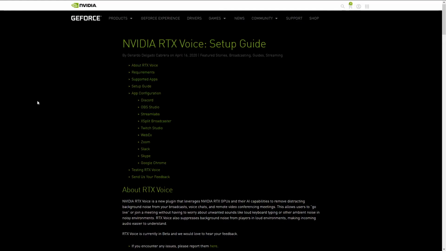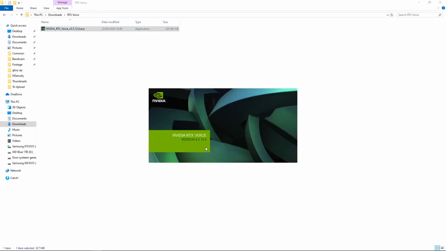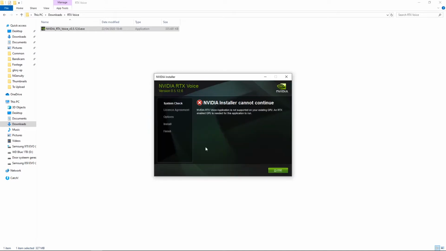Hey guys, PC Guy here with a quick guide on how to install RTX Voice from NVIDIA on PCs that do not have an RTX graphics card, so anything from the GTX family, like in my case a GTX 1660 Ti. Start off by, as per usual, downloading the installer from the NVIDIA website and trying to install it. You'll get an error message because, well, you don't have an RTX card.